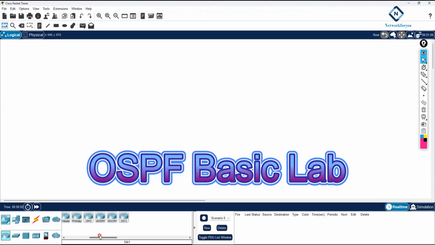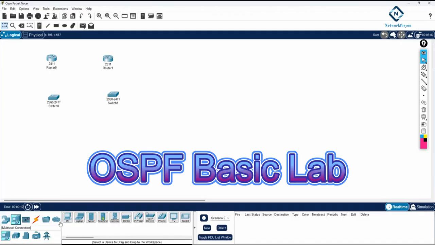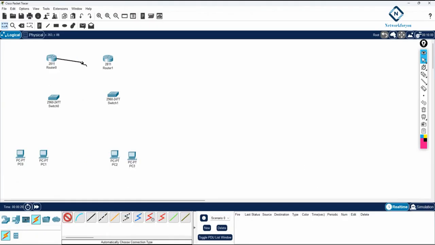What I will do here, I will take two routers. So same topology like we did for RIP. I can take two routers, two switches, and then two computers, or any computers we can connect. But this is a small lab I will create. First I am connecting from here to here, or here to here.